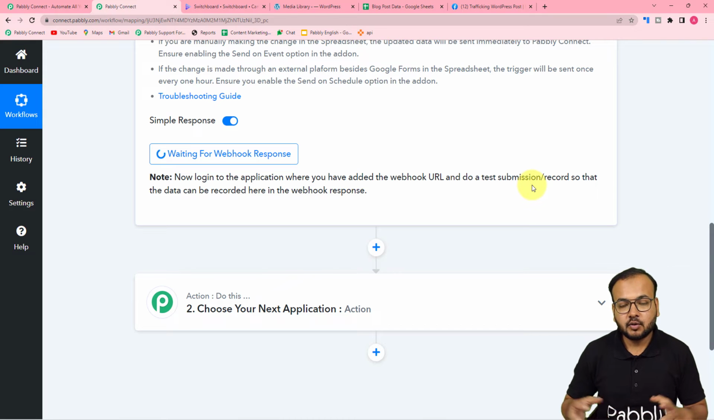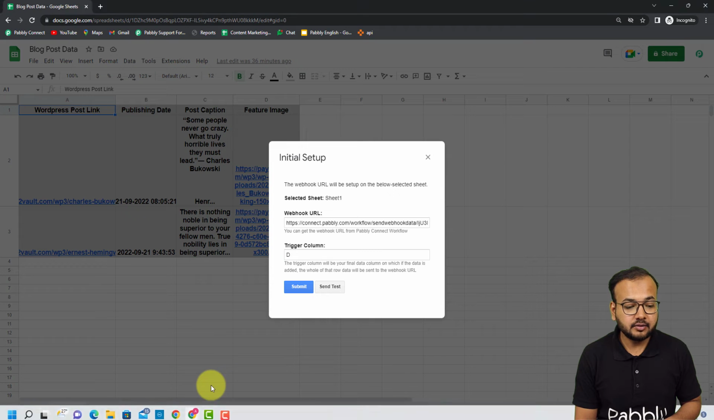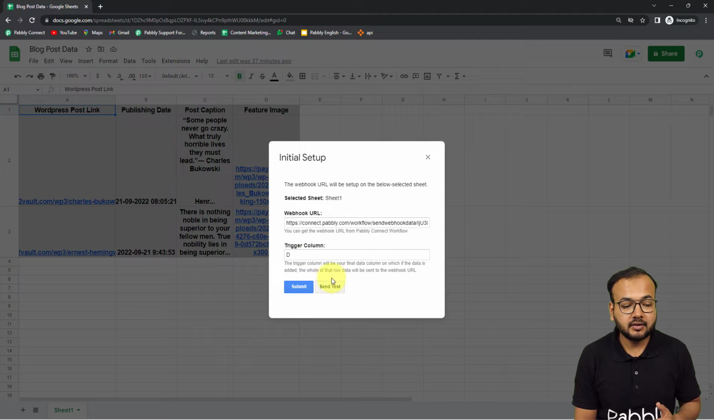Test submission means we are going to capture some test data from our spreadsheet and we have to bring it here, and with the help of that data we are going to set up this automation further. So to bring the data here, you just have to go back to the initial setup, and from here click on this send test button. By clicking on send test, the data of the first row that you have in your spreadsheet will be sent to your workflow as the test data.